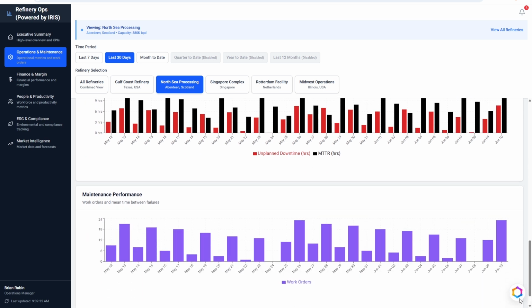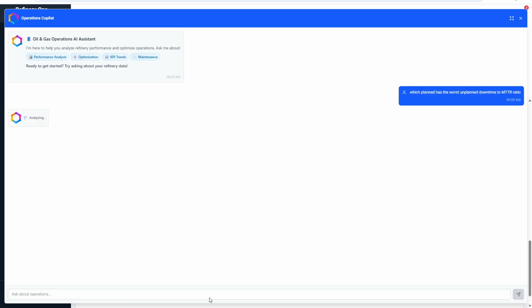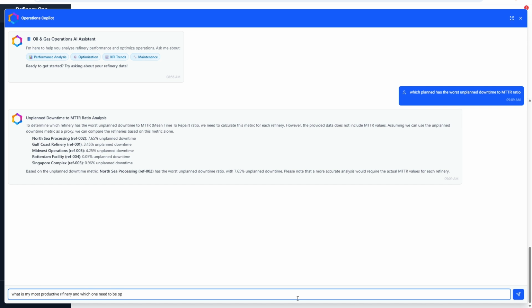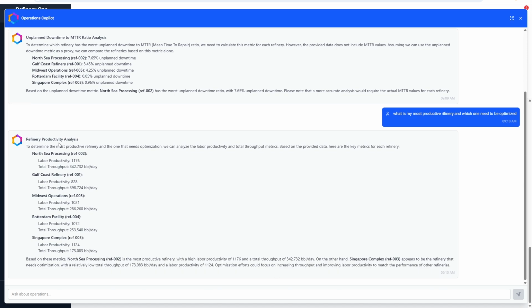I can also go to my Copilot and ask, which plant has the worst unplanned downtime to mean time to repair ratio? The Copilot reviews all the information and reports that North Sea Processing has the worst ratio at 7.65% unplanned downtime. This Copilot is aware of all the data, so I can also ask, which is my most productive refinery and which one needs to be optimized? It confirms that North Sea Processing is the most productive, and the Singapore complex needs optimization. It's very easy to interact with the data and ask questions.